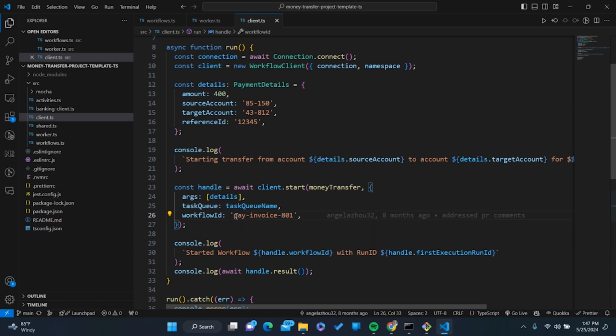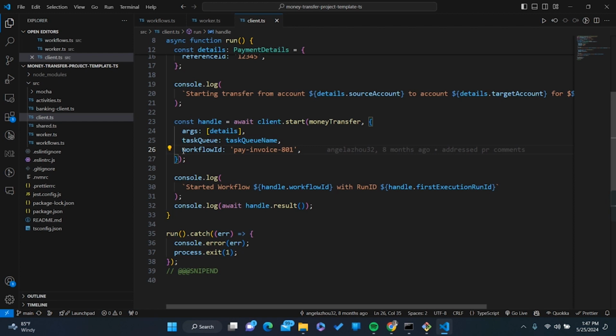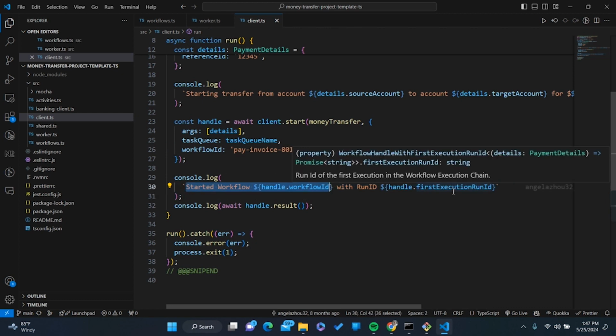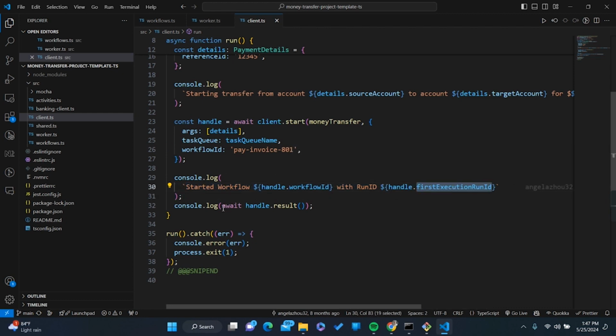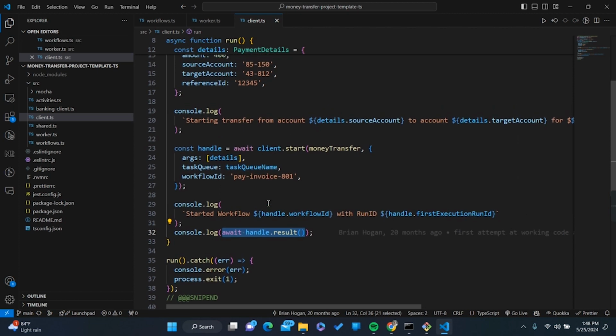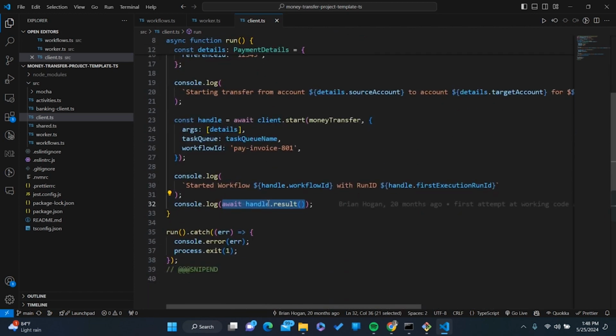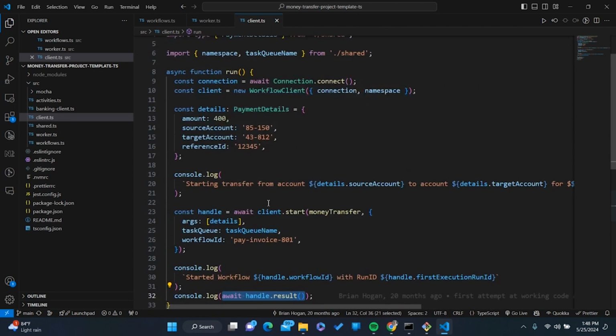So guys, this is just a static workflow ID, but suppose you are developing a real world application, this workflow ID should be unique, right? Keep that in mind. So once all of this is done, you can see the started workflow and the workflow ID, the first execution run ID. And after that we are waiting for the handled result. Once everything is done, this gets printed, right? So this is what it normally does.